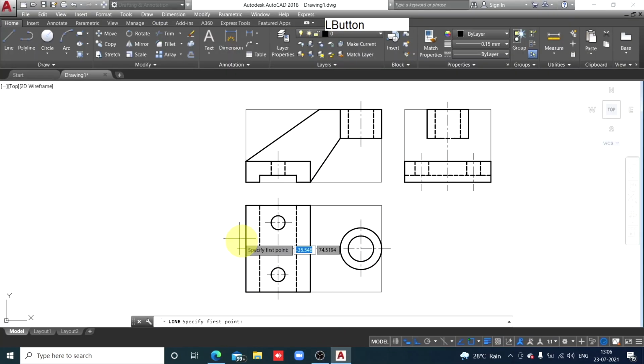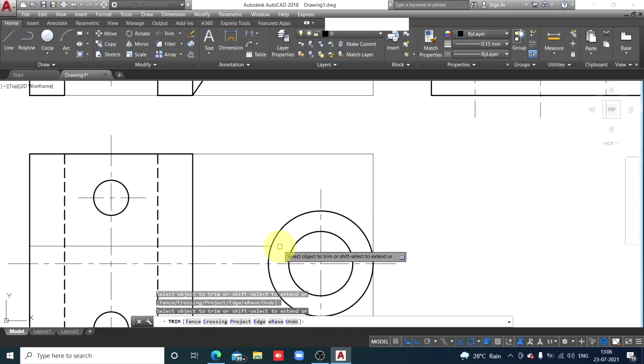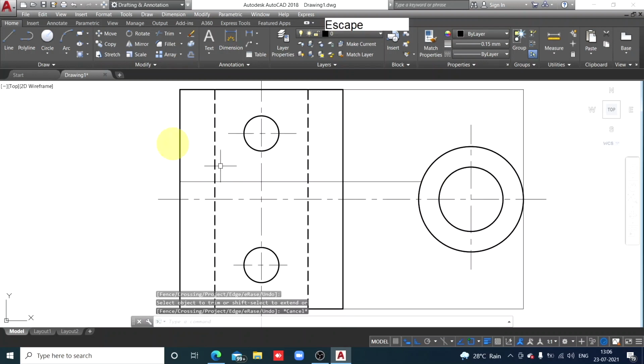Okay, so we should measure thickness 6 millimeters above the center line, 6 millimeters below the center line. So I'll track that midpoint, and from that midpoint 6 millimeters, enter, and watch, this is that line. I have enlarged it, and you can extend it slightly, and anytime you can trim it. So trim, enter, and I have trimmed it. Escape. Now again the line, either you copy this line 12 millimeters below, I'll do that.